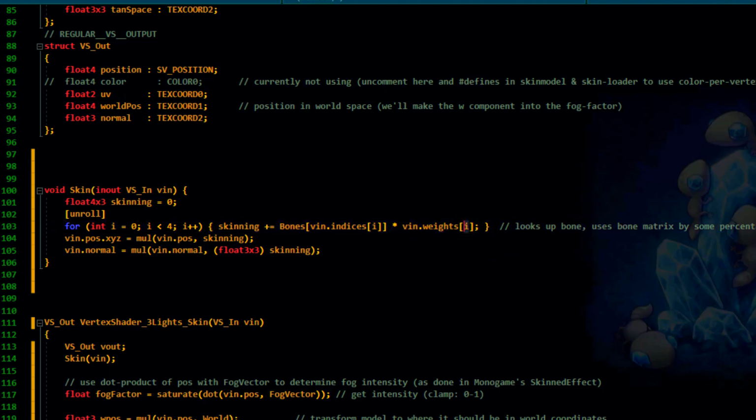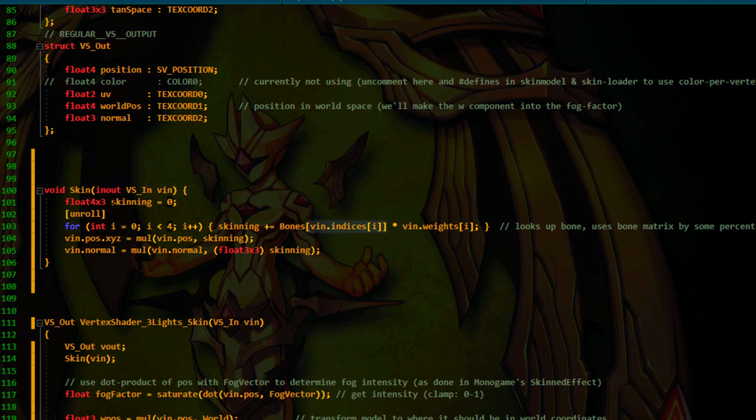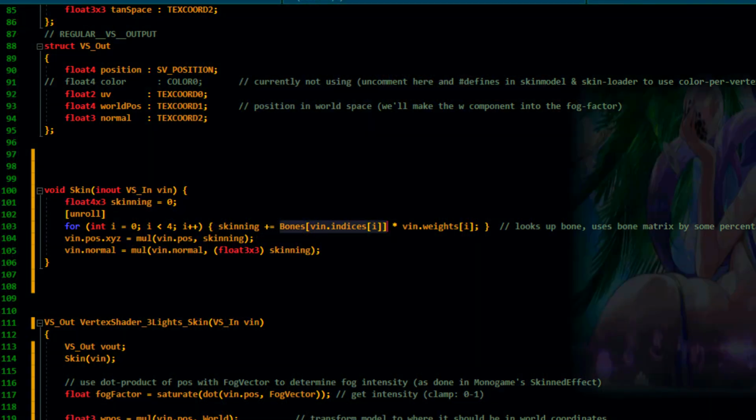Now if there were 4 actual bones influencing the vertex, maybe they could all be equally influencing also. Then these would be 0.25 for all 4, adding up to a total of 1.0. In a sense, we're interpolating the bone matrix for the vertex based on how much influence each bone should have. The reason why it's important for us to do this, I'll just give you a quick illustration.